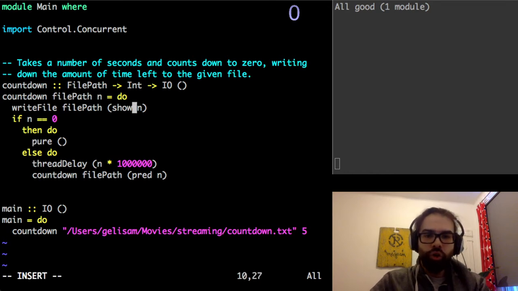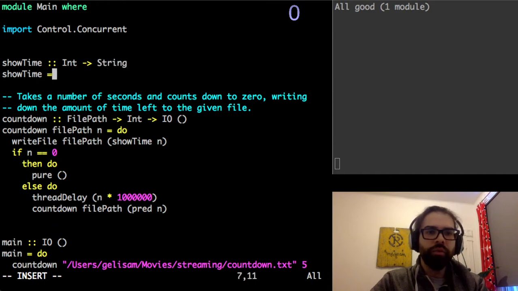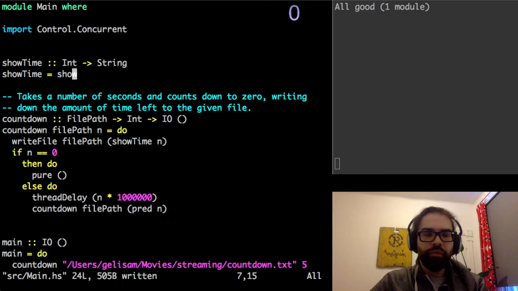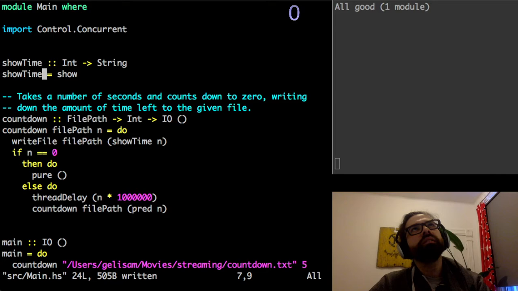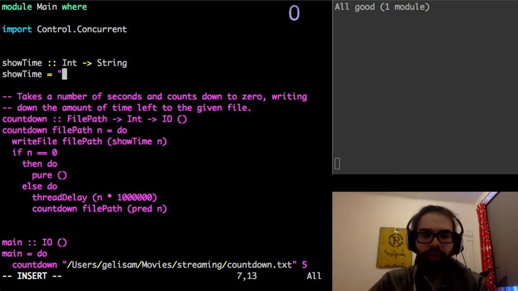So how about a show time function, which will convert an int to a string in a slightly smarter way than just show. Just make sure this is the same program as before, same behavior as before. Okay, so if the number is less than 60, I was thinking that maybe I would want to display it differently, but no, I think I will always want to show the same format.